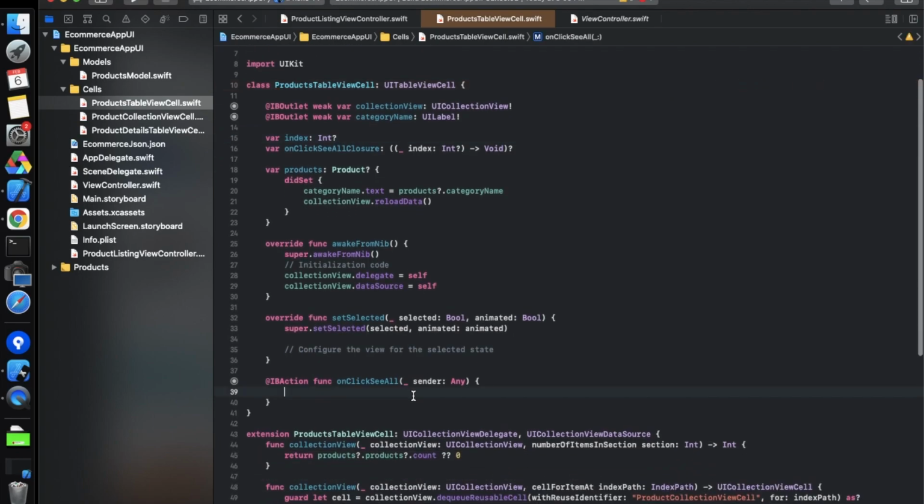Now whenever the user clicks on this see all button, we will call this on click see all closure like this, with whatever index is there in this index variable, right?